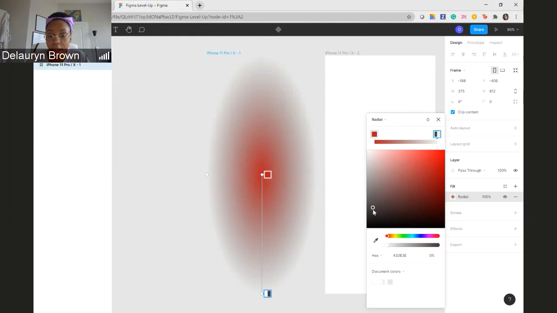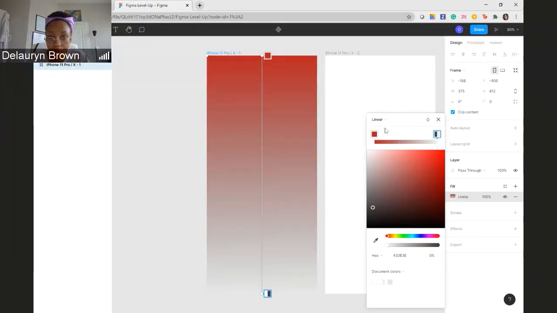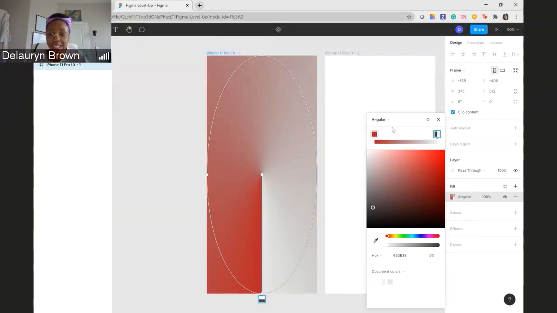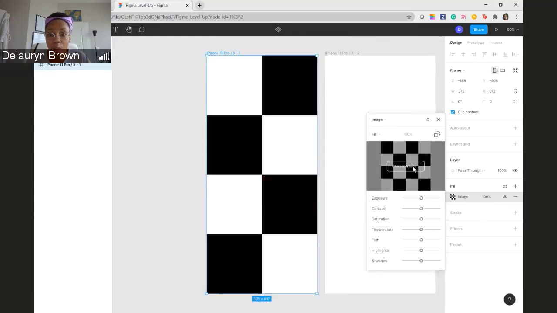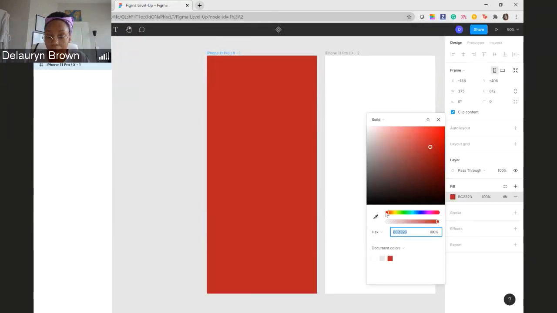I can edit those colors, say it's like that, giving you Spider-Man vibes, or I guess Deadpool vibes, really. Angular does this, and then Diamond is a really cool feature. And then you can also add an image. I'm not going to do that this time, but you could make an image the background, and you would have to download an image from your computer. So I'm just going to go back to solid because that's what I care about right now.